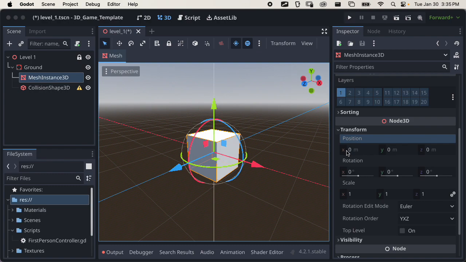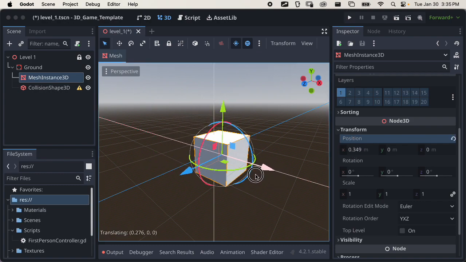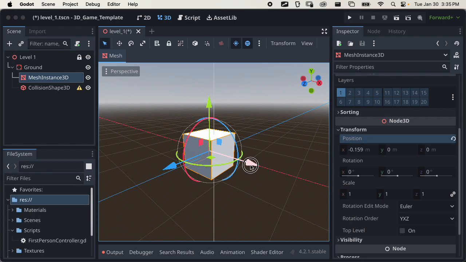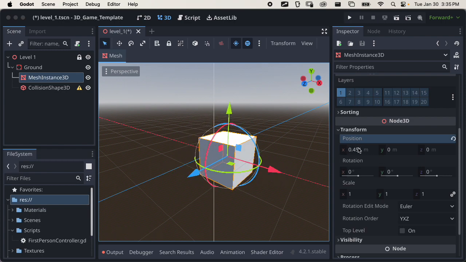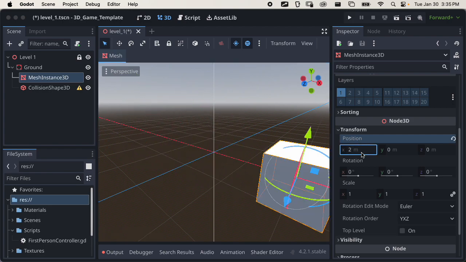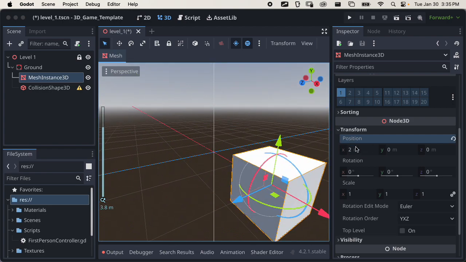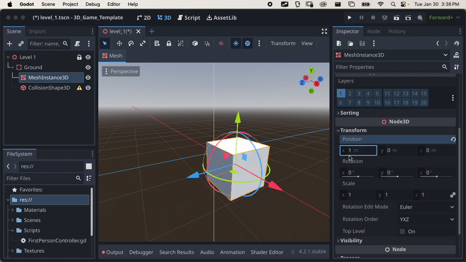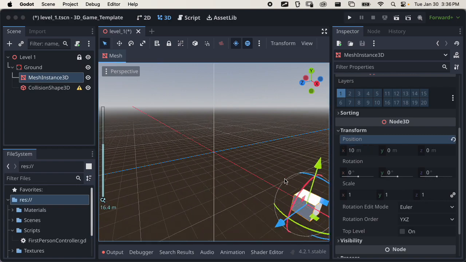So our transform has a position. That's the X position, and that's represented by this red arrow. So you can see when I move the arrow, this number changes. So I can move this here, or I can set it to specific values here. And so the unit is meters. So if I do 1 meter, it moves over 1 meter. If I say 10 meters, now it's over here.